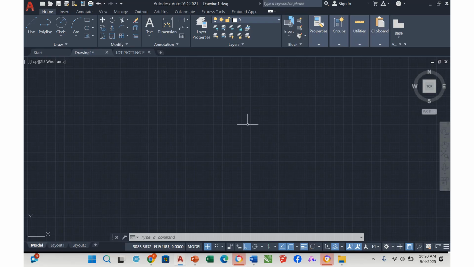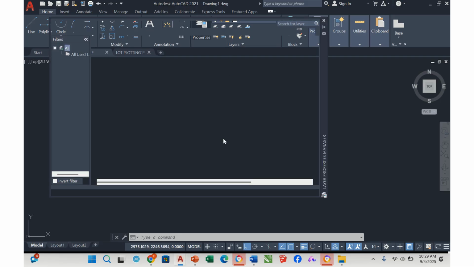Okay, so ang gagawin natin ngayon is gagawin natin yung layering, or paano tayo gumawa ng layer sa AutoCAD. Or this is what we call pen assignment in AutoCAD. So first and foremost, siyempre pupunta ka dito sa Layer Properties.